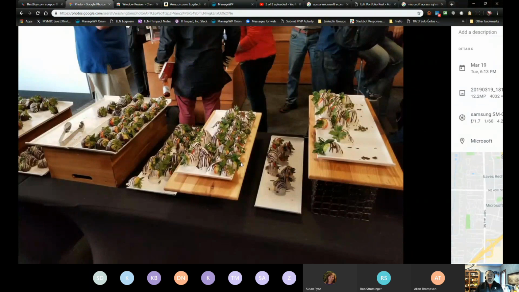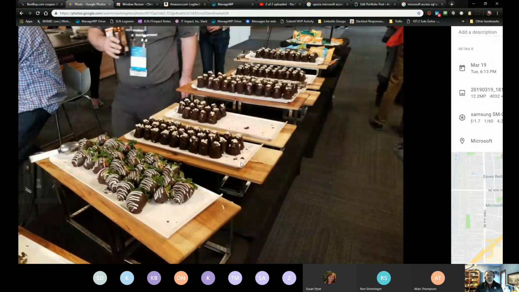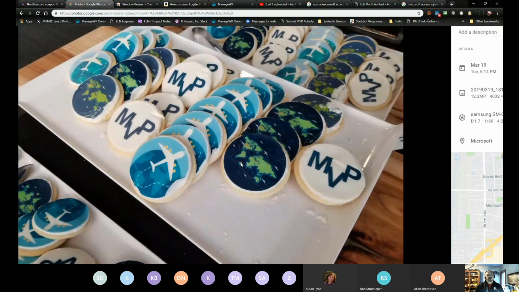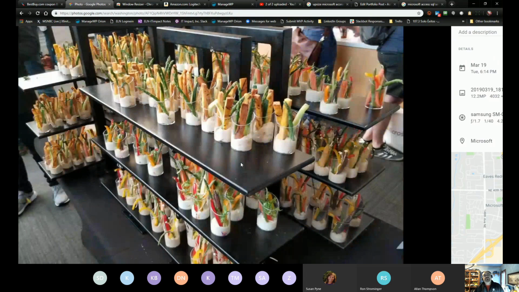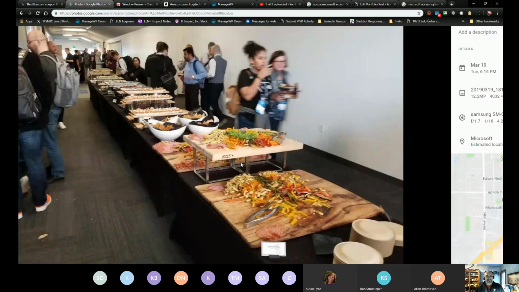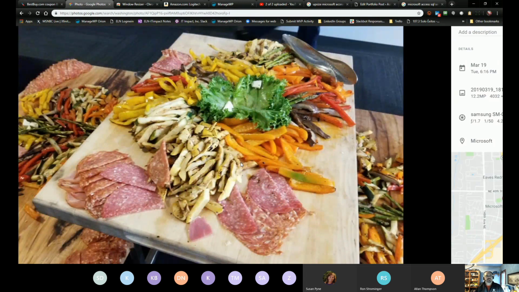That's why I'm not eating this stuff anymore. More chocolate. Okay. Oh, nice cookies too. Like there was actual food too there, by the way. Oh, here's the food: vegetable sticks and hummus. Delicious. And then we had these platters over here. So I mean, they really treat us well.